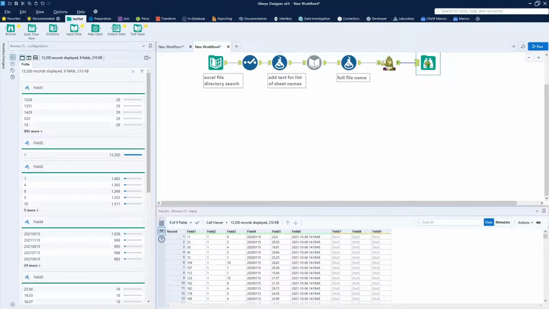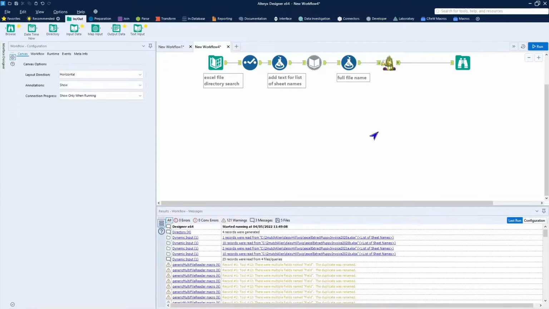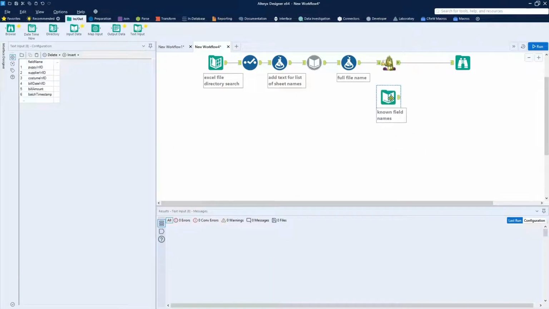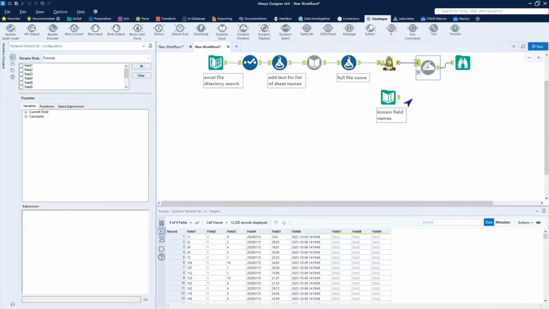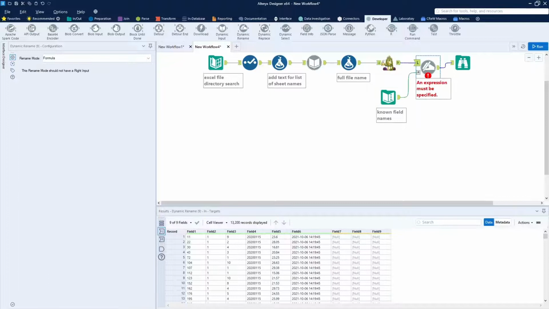Let's go ahead and do some more of the fun work, which is that at this point in time you want to do some cleanup work. I have a list of what I want my column names to be. I come back into my developer and my dynamic rename right here. Let me show you a different version of this. What I want to do here in the dynamic rename is use these names. The rename formula is to simply take the field names from the right input rows. A lot of options in here.